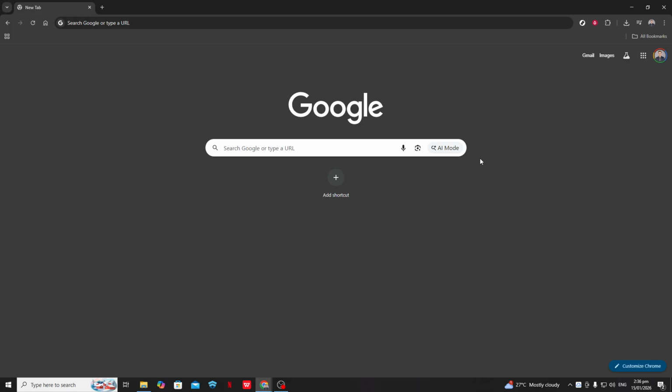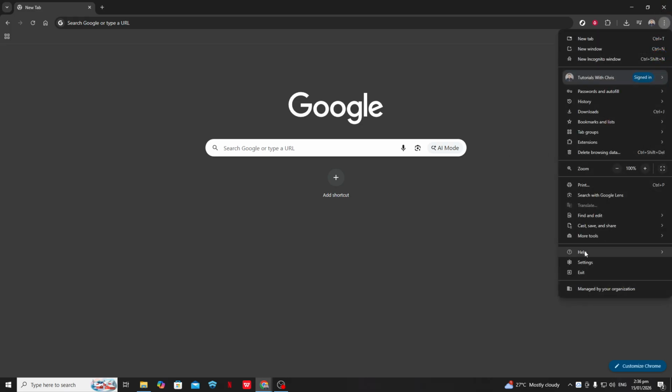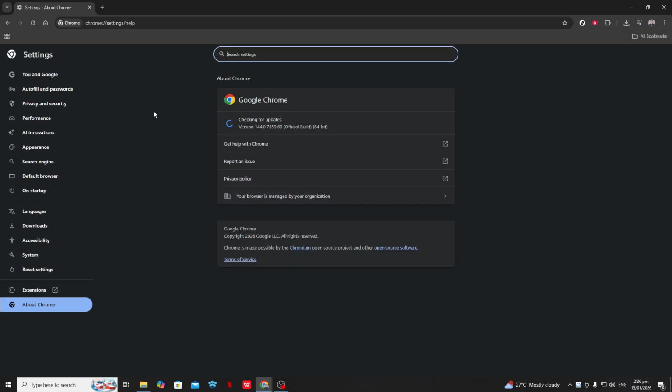And that's all it takes to update Google Chrome. Open the menu, go to Help. Click About Google Chrome. Let it check and install. Then relaunch when prompted.